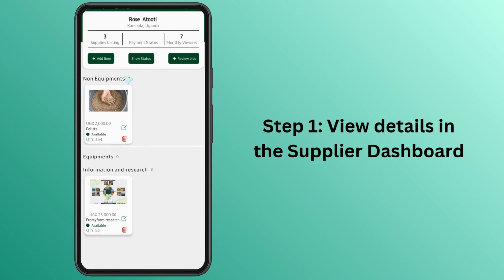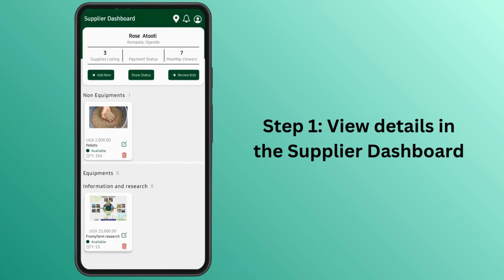So there are three categories, which is non-equipment. Those are things that are not equipment. Then equipment like tractors, pangas, gumboots, and then research and information. So if you have any kind of information that you would give to farmers or any research concerning produce, or if you're an agronomist, you would put your research in here.